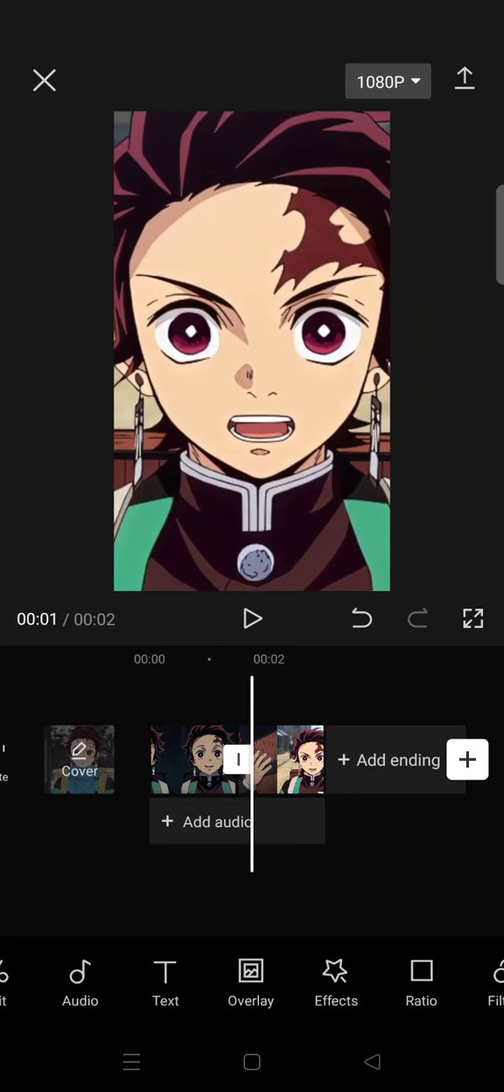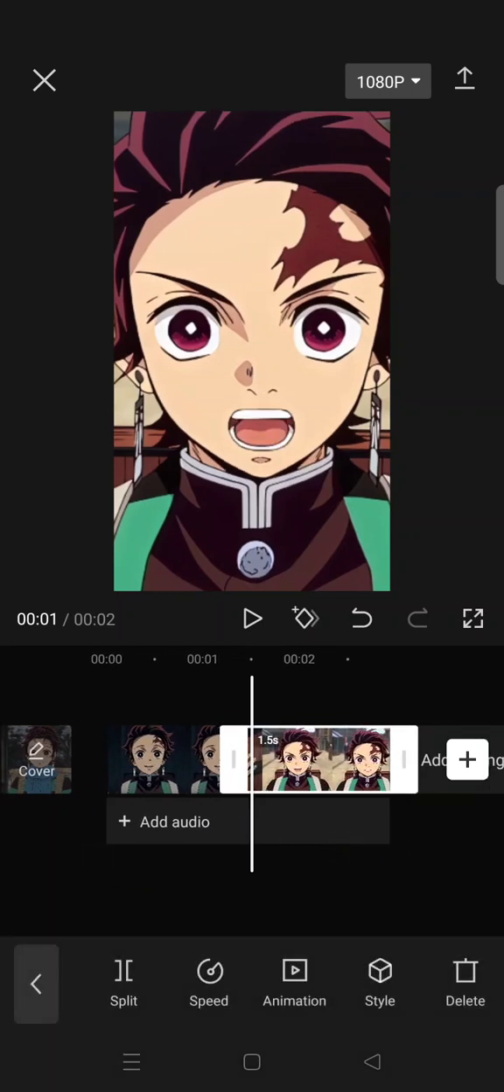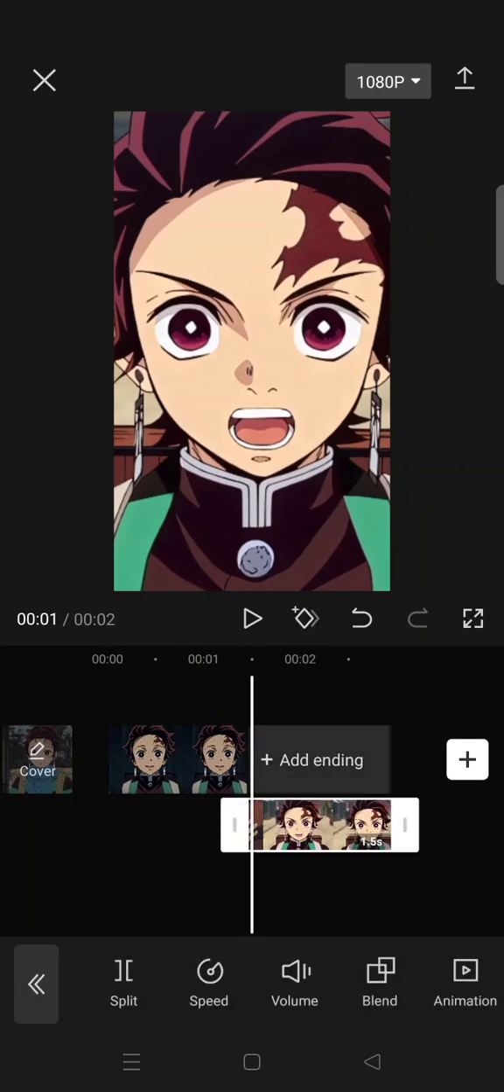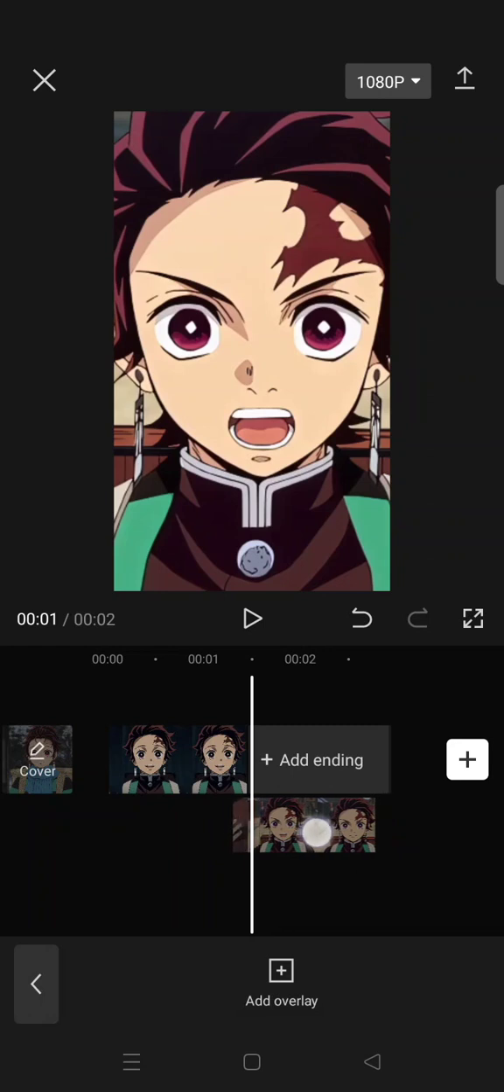On today's tutorial, I'm gonna show you how you can create this left to right transition in CapCut. So first, you just need to import at least 2 clips to CapCut and then make the second clip as overlay. Like this, and put it like this.